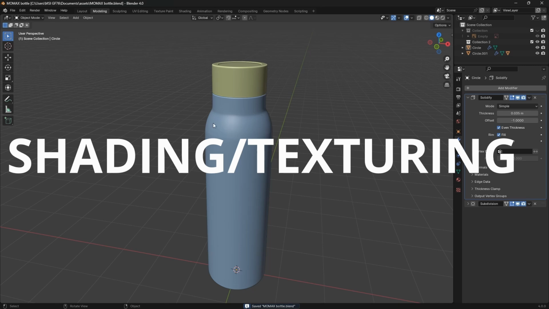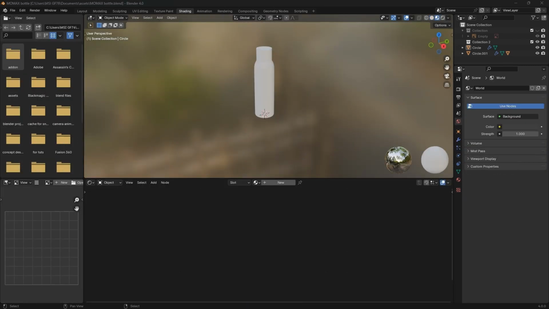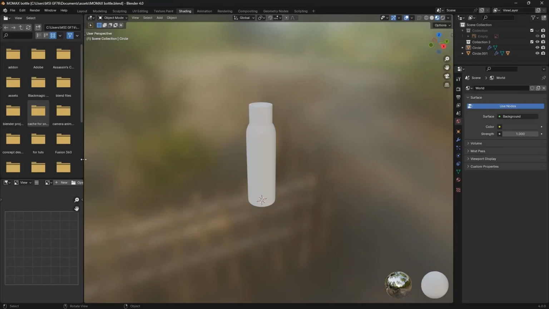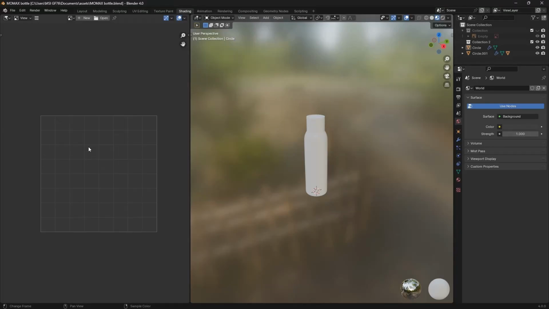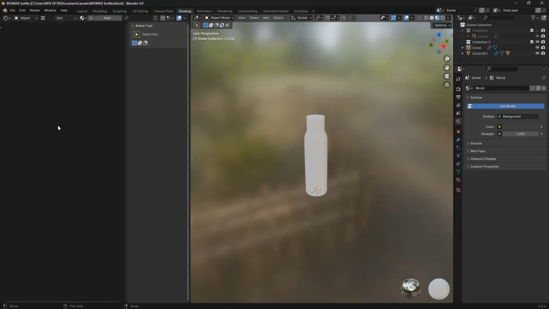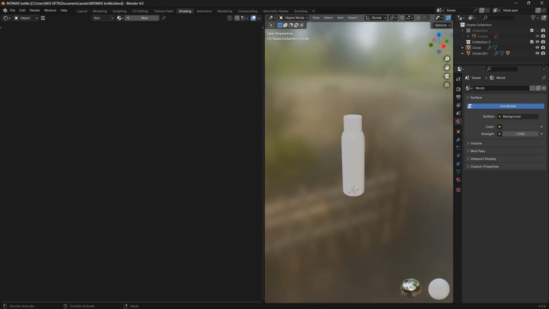Editor for shading. Close this. I don't like all this. Close this. Then go to shader editor. I'll start with the bottle. The bottle is steel material, so I'll create a steel. I'll create a material for it.